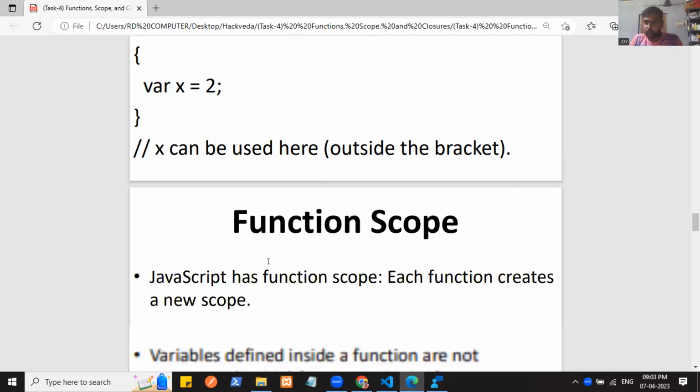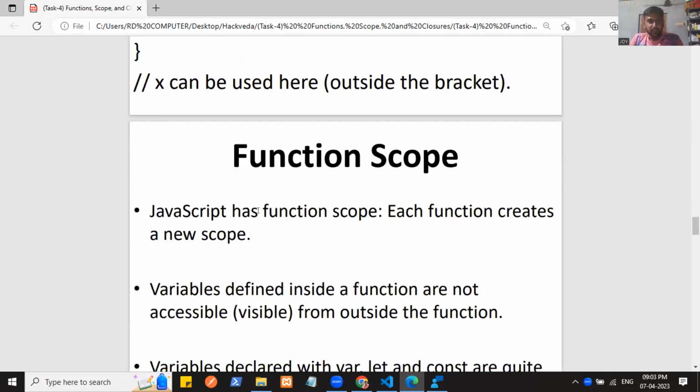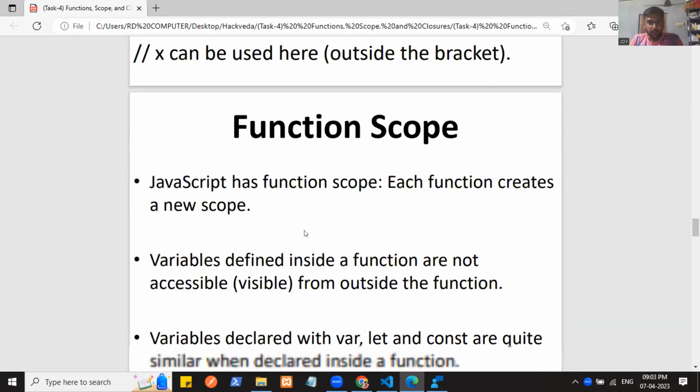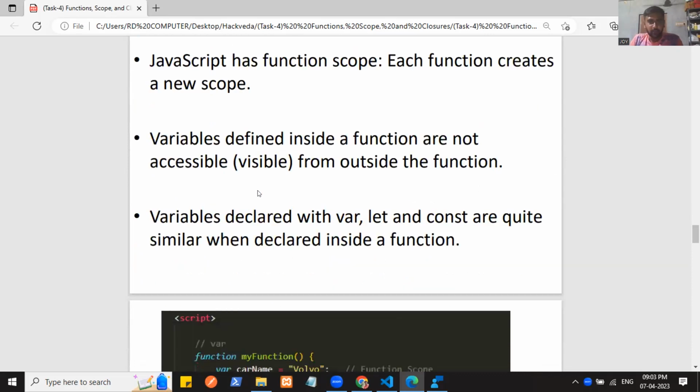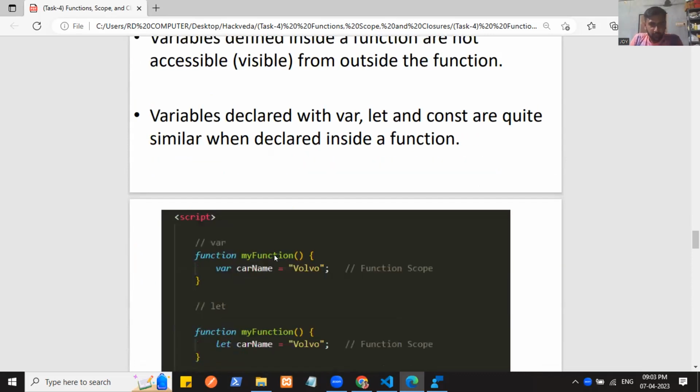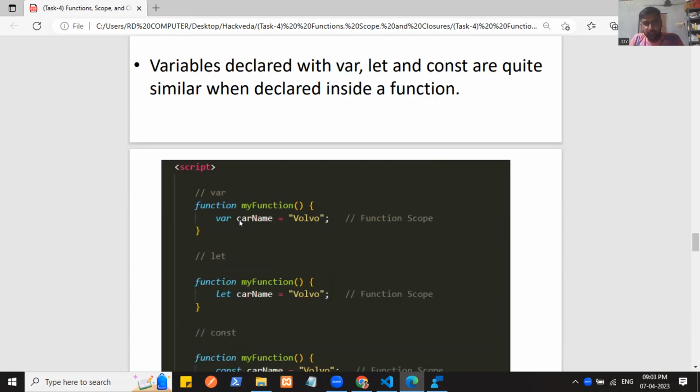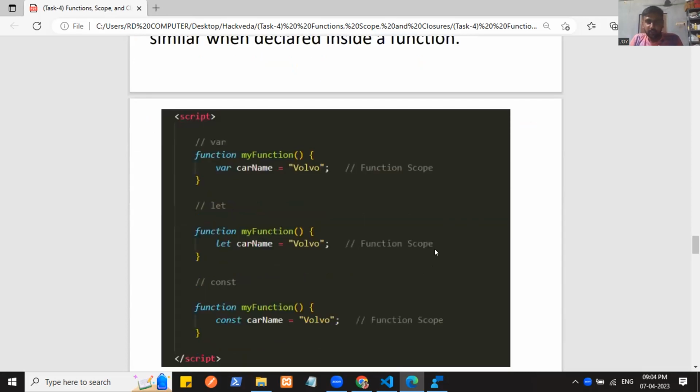Then comes function scope. Function scope is created when a new function is formed. Variables defined inside the function are not accessible from outside of the function. I have shown this with an example. I have created a function named myFunction, and I have declared the variable carName with the value Volvo. If I want to access the value of carName outside of this function, I cannot use it. It can only be accessed inside the function scope. Whether we use var, let, or const, we will get the same results.